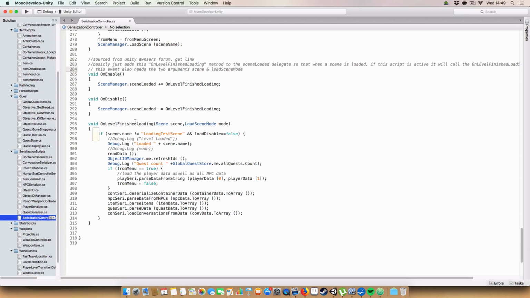So the next little addition we made to the serialization controller is this on level finish loading method, which takes a scene and a load scene mode argument. It also has on enable and on disable, which are basically just Unity methods. On enable is called when the object is enabled, on disable is called when the object is disabled. And CManager.SceneLoaded is basically just a list of methods, or it's an event, so when scenes are loaded, it will call all the methods within this delegate. I think that's what it's called. So we're just adding our own method to that. In this case, our method is on level finish loading.